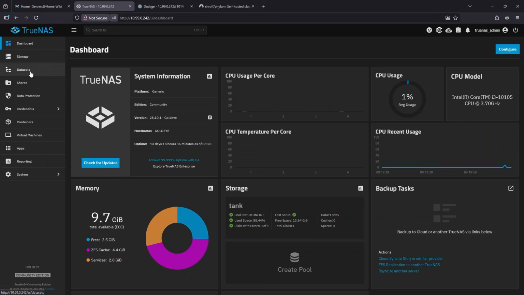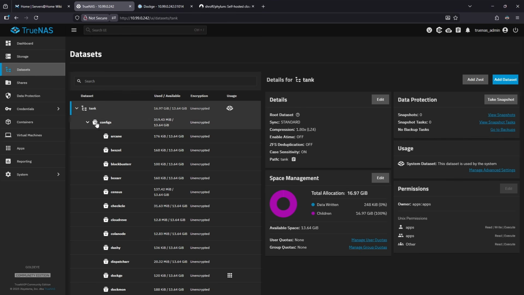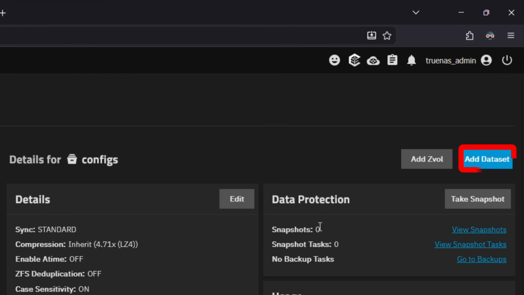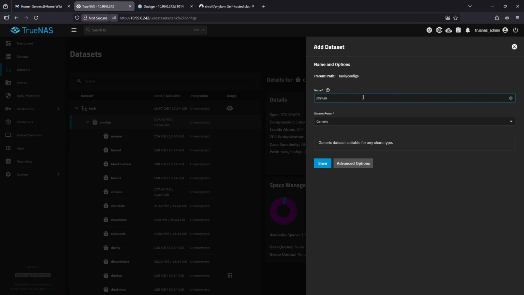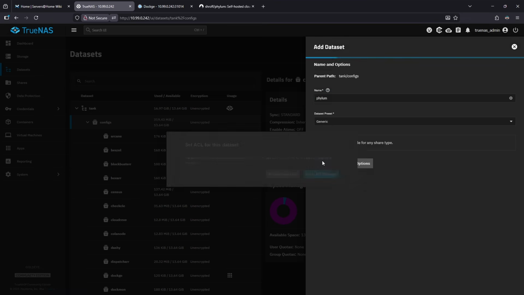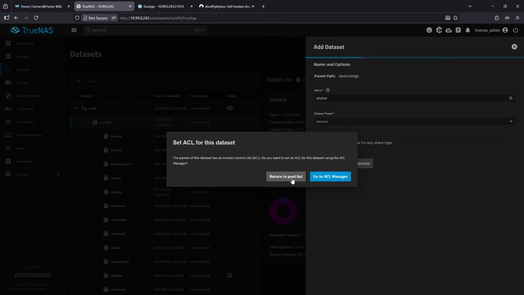Starting on TrueNAS, we're going to create a dataset for all of our data to live in. I store all of my config datasets in my tank pool under my configs dataset, and I'm going to add a dataset in the top right by clicking the Add Dataset button. I'm going to call it Phylum. Leave the dataset preset as generic and click Save. When the warning comes up, click Return to Pool List.